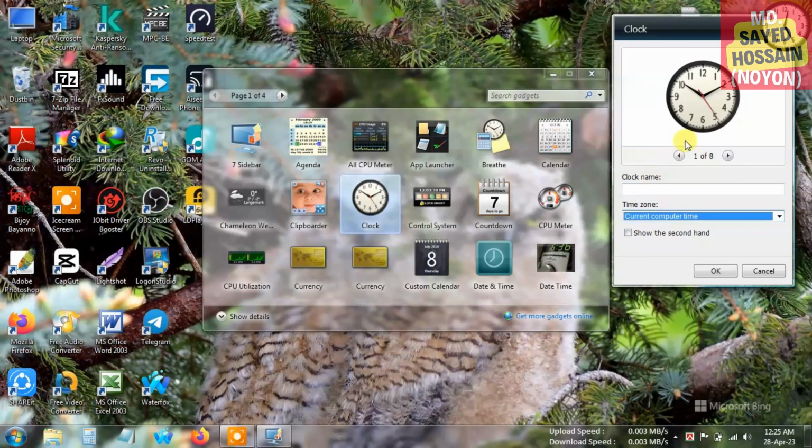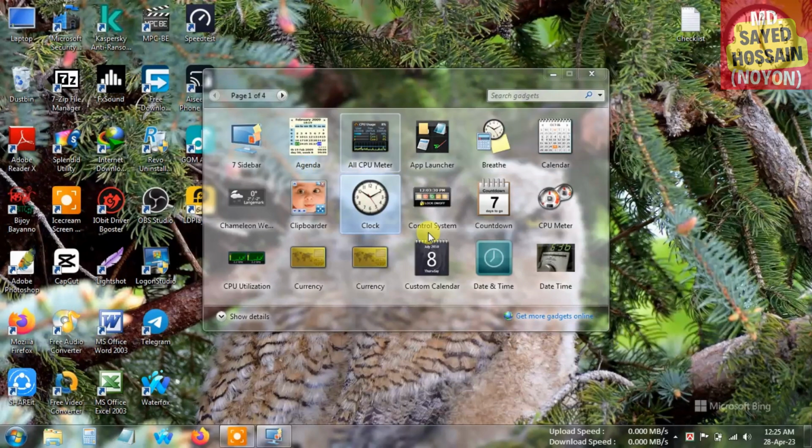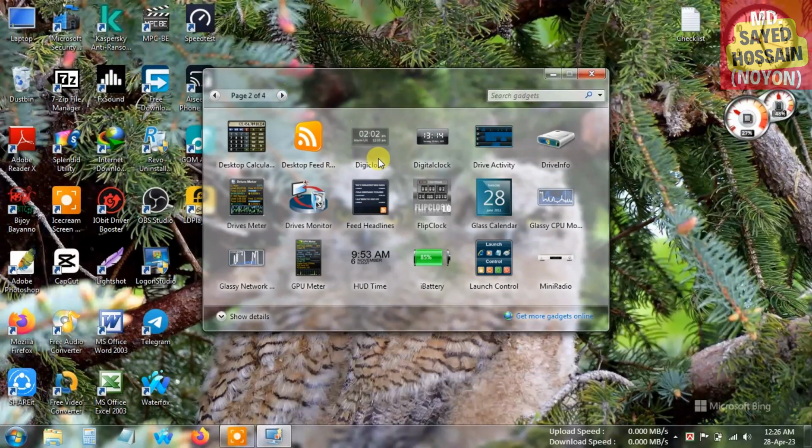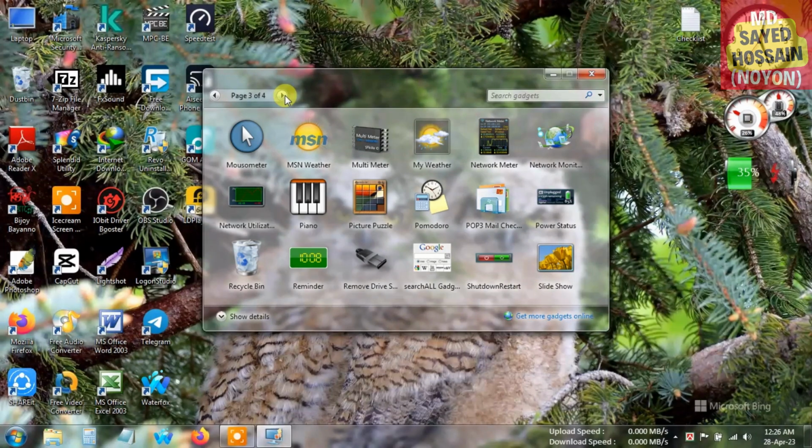Also you can use a second hand, so it will show the seconds. Also there is a CPU meter, it shows how much RAM or ROM and CPU is being used. There are more functions you can use. There is a battery function, so it will show the battery on your screen. You can try any gadgets if you like, it's on your own. I just showed the application.